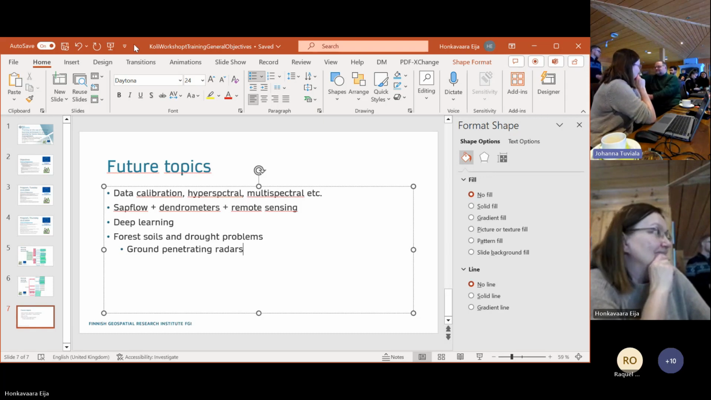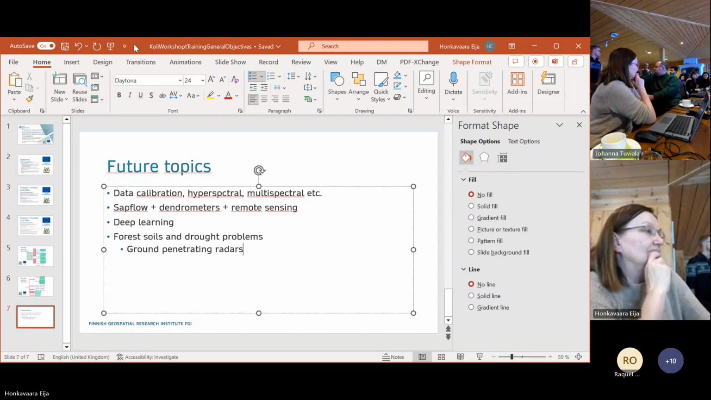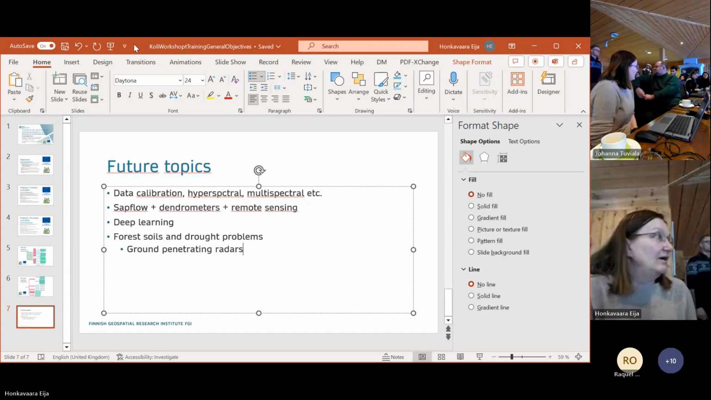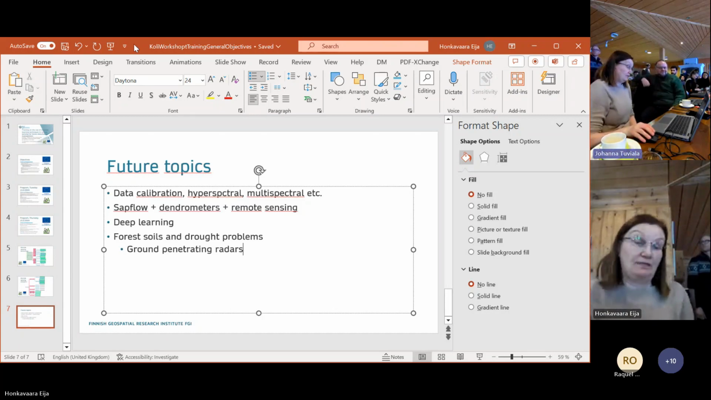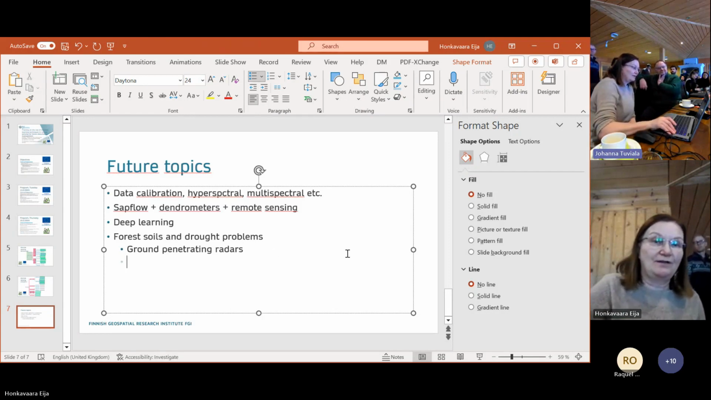Are you planning to look at root traits as well? Yeah, that is one of the drivers why we want to have it. But also to optimize, for example, planting points, so you can avoid trying to plant something where you have rock very shallow. Yes, okay, that was also very interesting. It is possible that we also have some ground penetrating radars in Finland, but let's see.